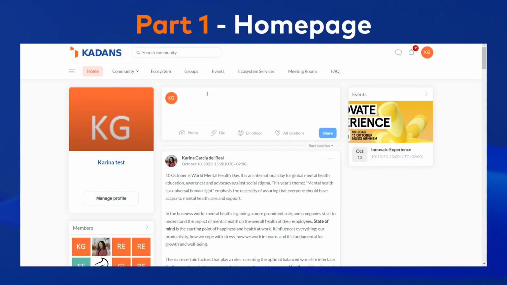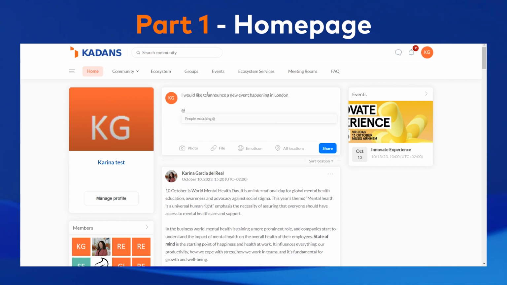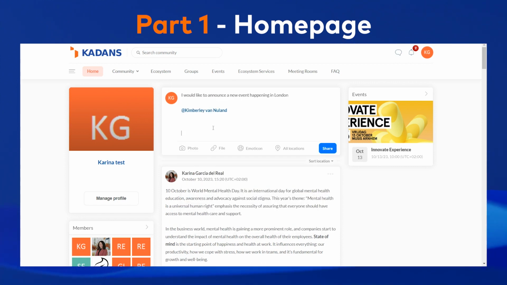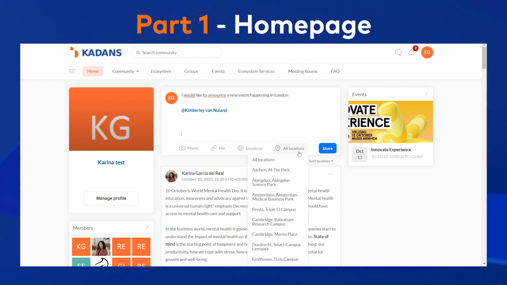Let's start by talking about the homepage, where you can create a post. You can tag your colleagues, you can add a URL link, a photo, a file, and please notice that if you share your post as it is, it will automatically go to all locations. This means that the members from all the locations will receive a notification about your post.